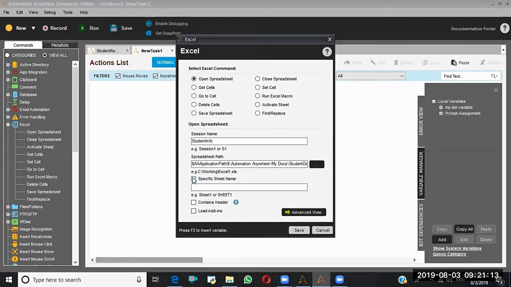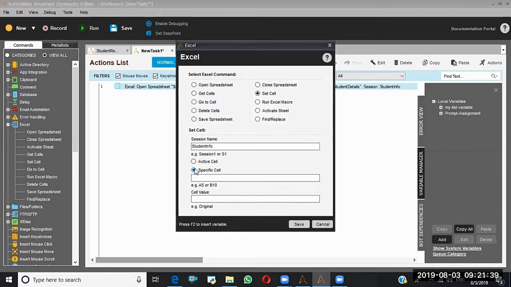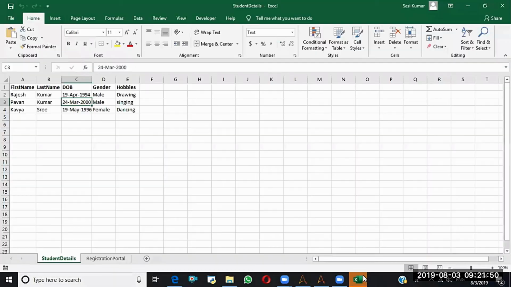Okay. So again, I'm taking the specific sheet and I'm saying student details, and this time I don't want to say content status because I'm not dealing with any data. I'm just updating the data. Okay, and I'm saying set cell, and to say a specific cell, let me go to the sheet student details. So I want to add one more record in the fifth row.